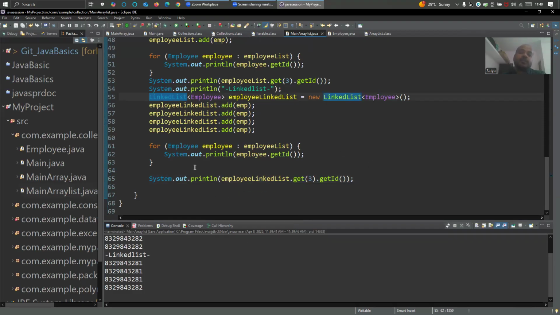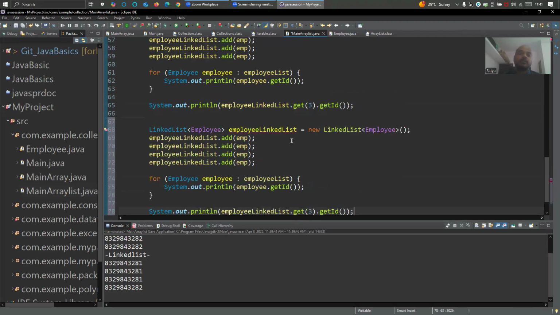Do you want me to show the vector? I can show you the vector also. Let's copy paste this thing. Before going to the other, let's do all of them so that it will be clear.